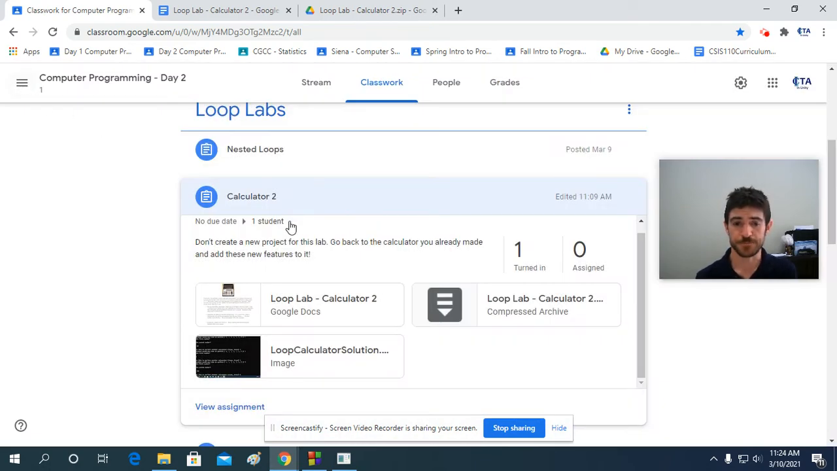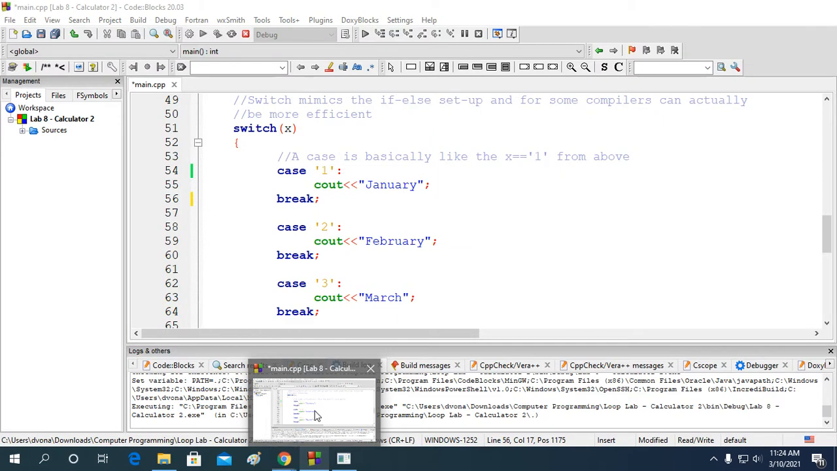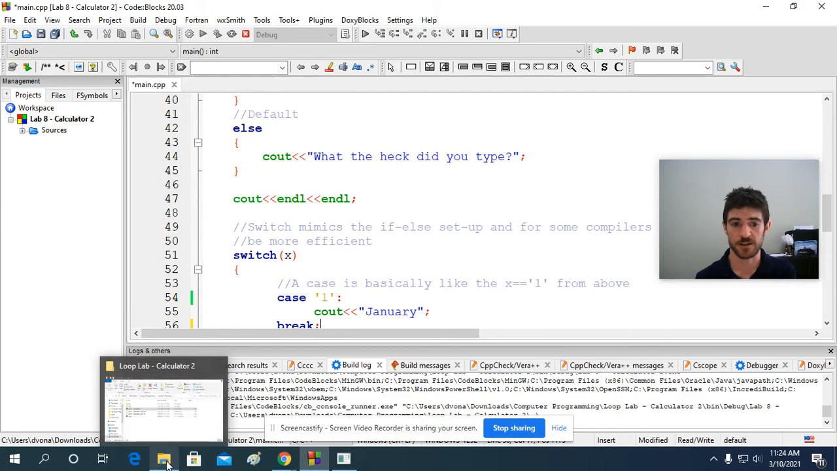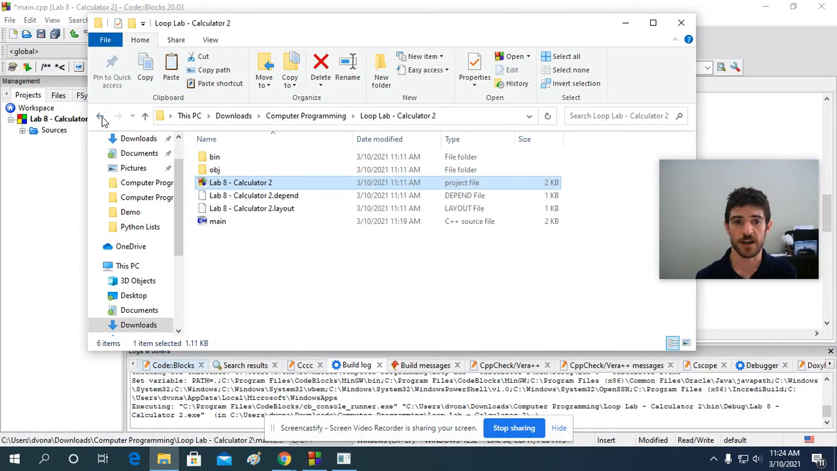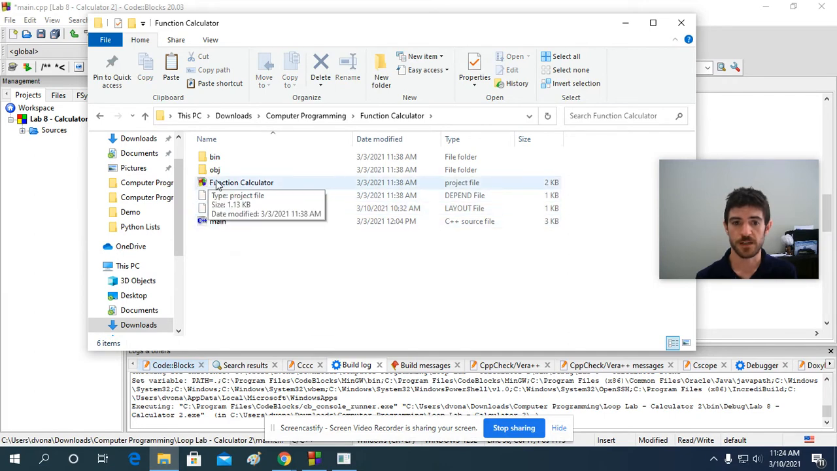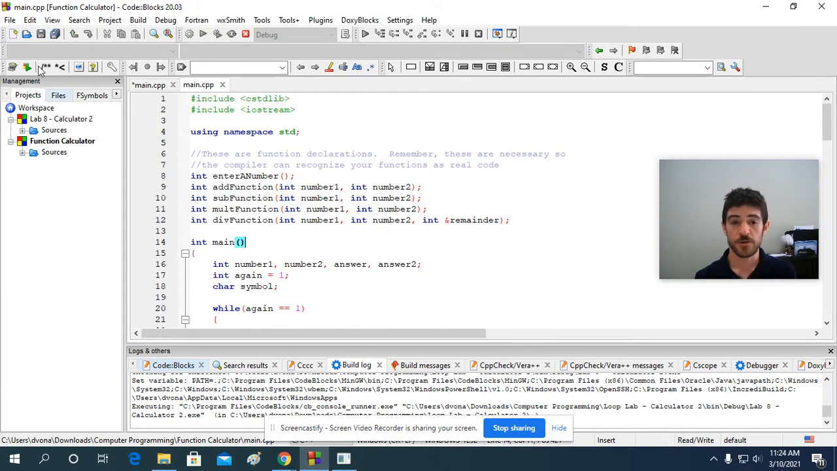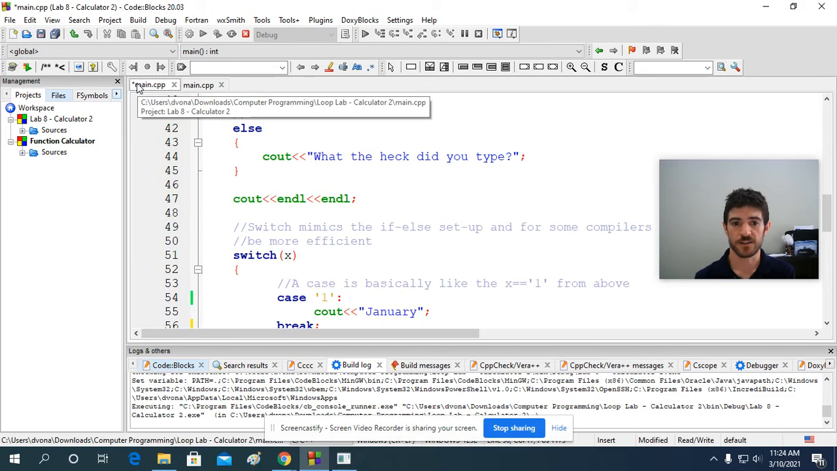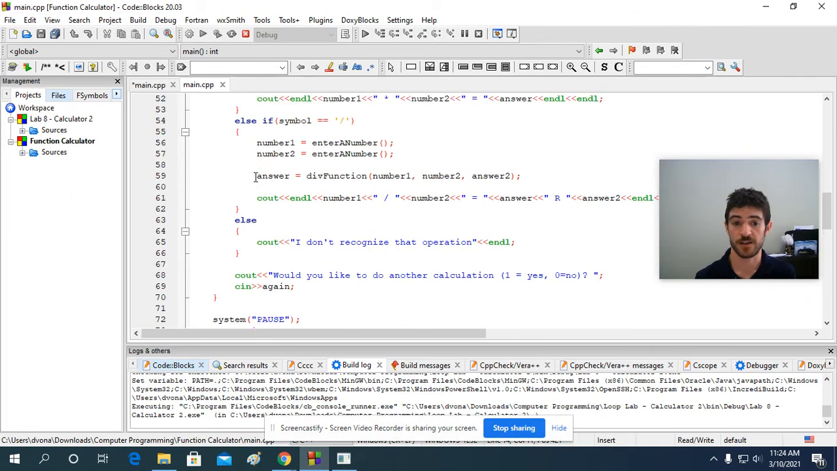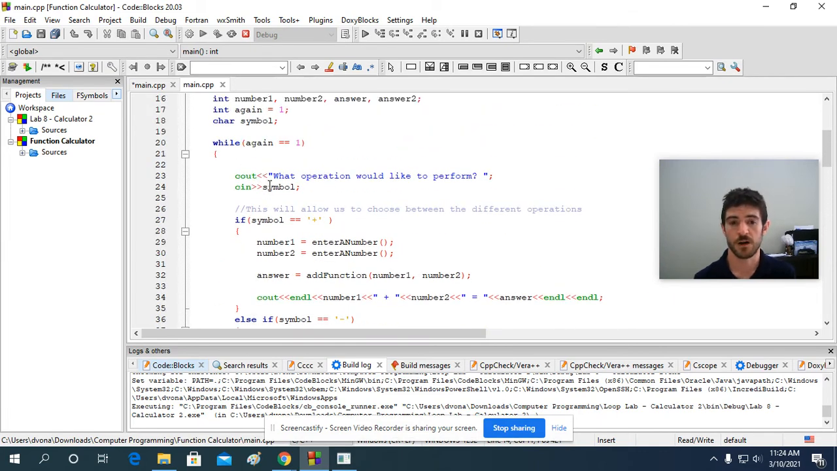Now, as far as doing this, you are not working in that file we just went in. You are going back to your function calculator. So if you have everything neatly organized, like I've been recommending, you can just go into your computer programming folder, click on function calculator, double click on your project file, and you can have both projects open in Code::Blocks at the same time. I've got this code up here that we just talked about, and then I've got this code over here. That's the function calculator that we created a few labs ago.